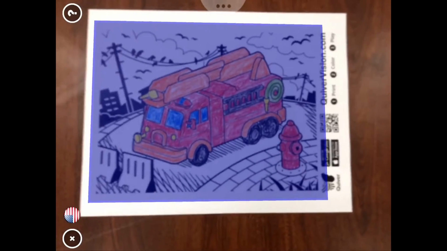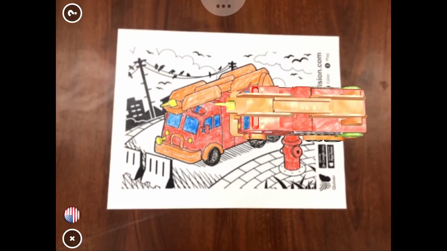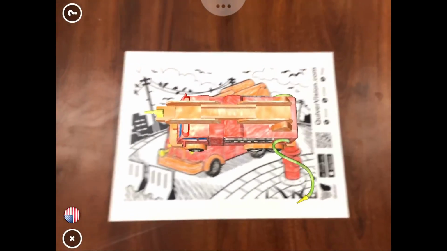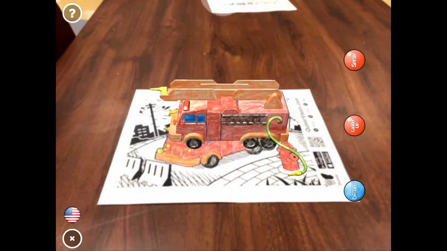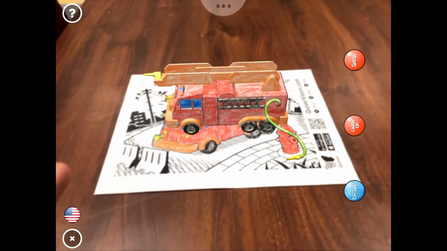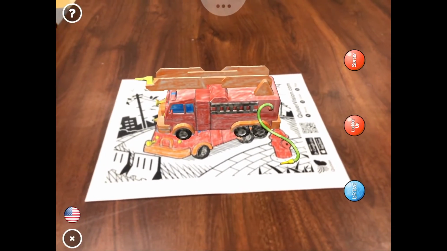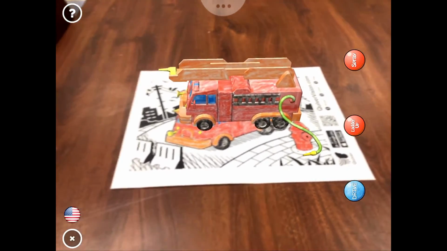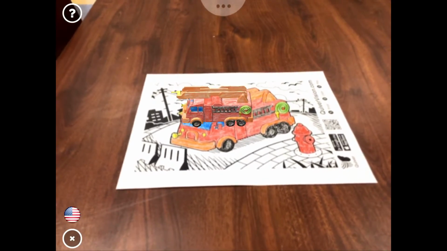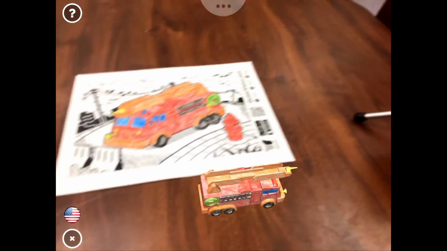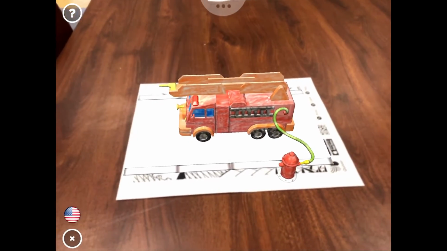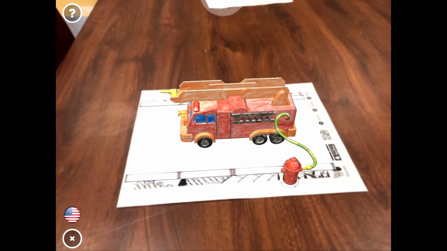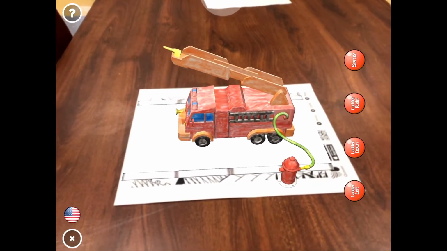So I'm going to move it over, and here is a picture I colored earlier, and you can see it is a fire truck. Now, if I move the camera down, I can start interacting with this fire truck that I colored. And it's colored the same way I designed it. I can make it drive around. I hit the drive button, and it makes it smaller and drives around. Pretty cool. Once it loads up again, I can make the ladder go up.